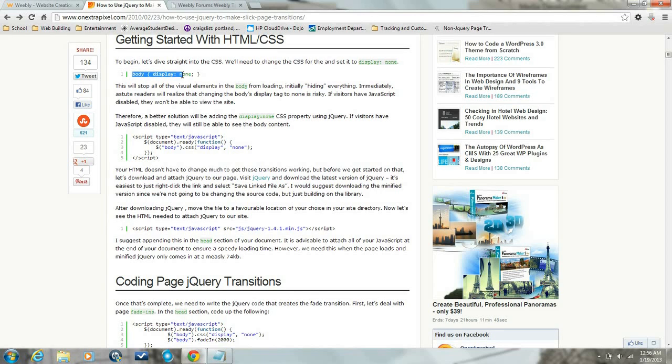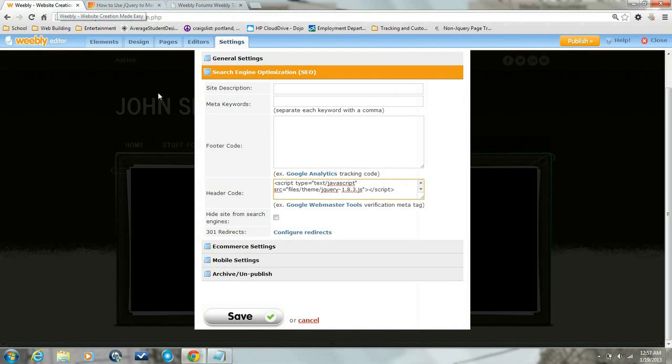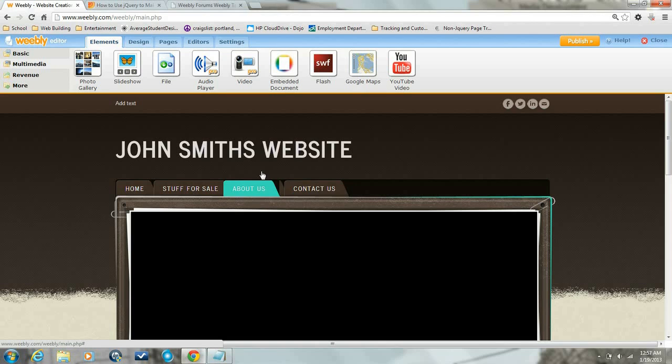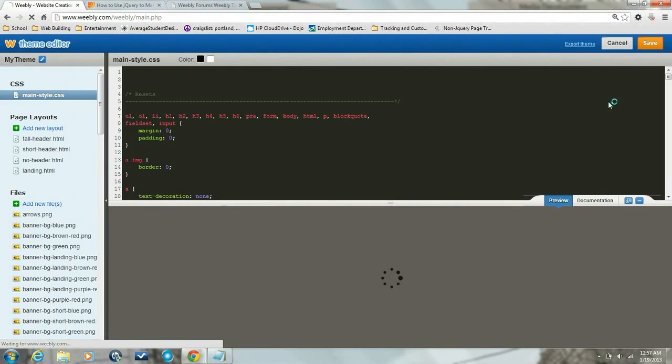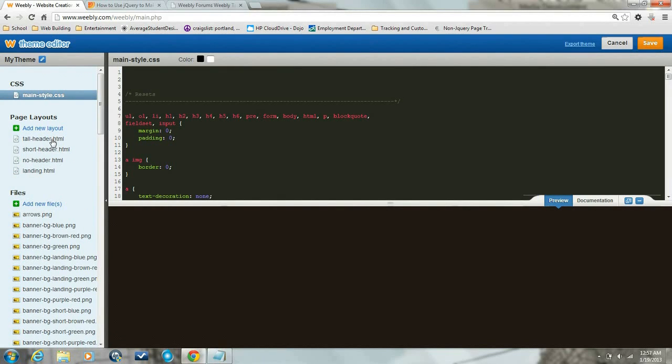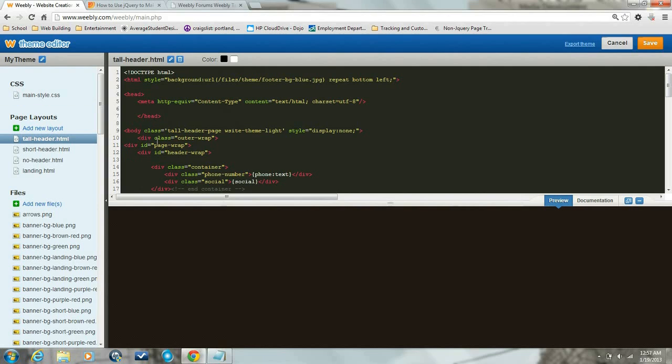Alright, now going back over to the how-to page, you'll notice up at the top where it says body display none. The display none is kind of a faux pas. We're going to copy that simply for the fact that nobody's going to see anything when you have a display none. So I'm going to go into my edit HTML, and I'm going to go into the tall header, and on the body tag where it says style, I added the display none.